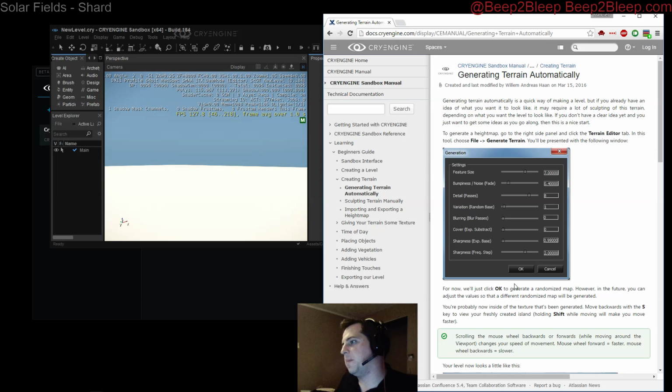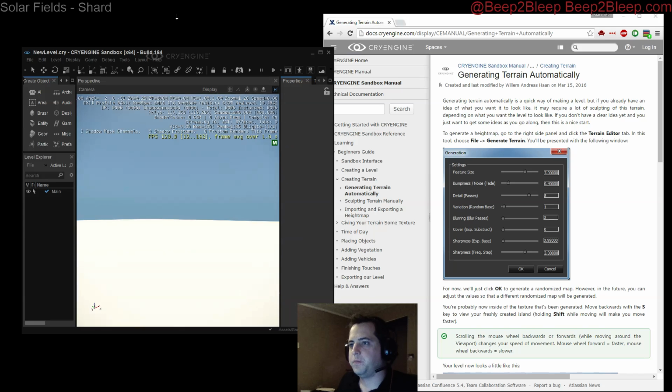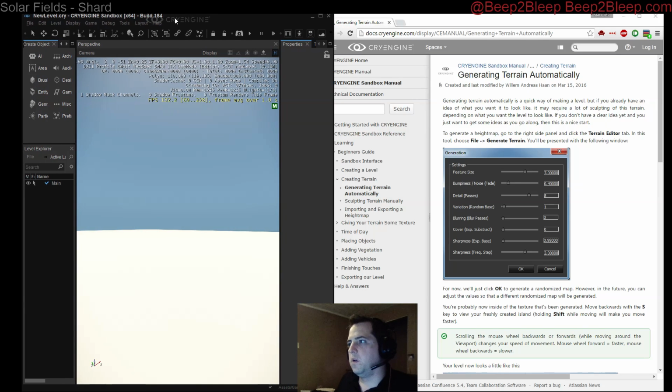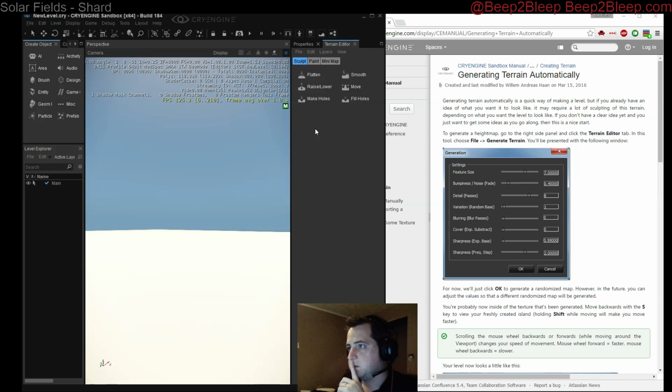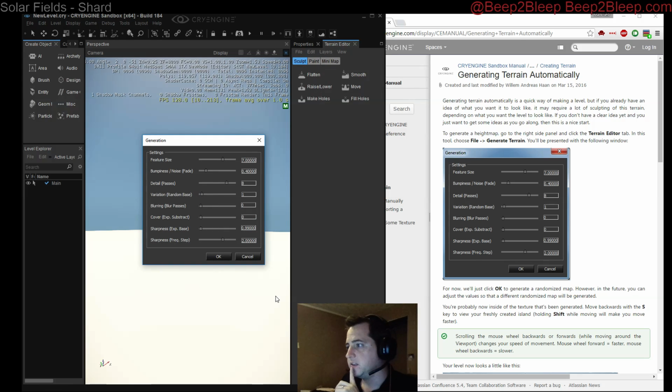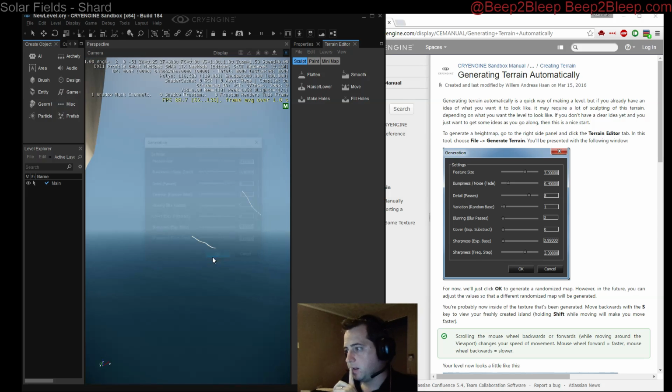Generating terrain automatically. Alright, let's go to the right side panel, Terrain editor tab. File, generate terrain. I'll just click OK.